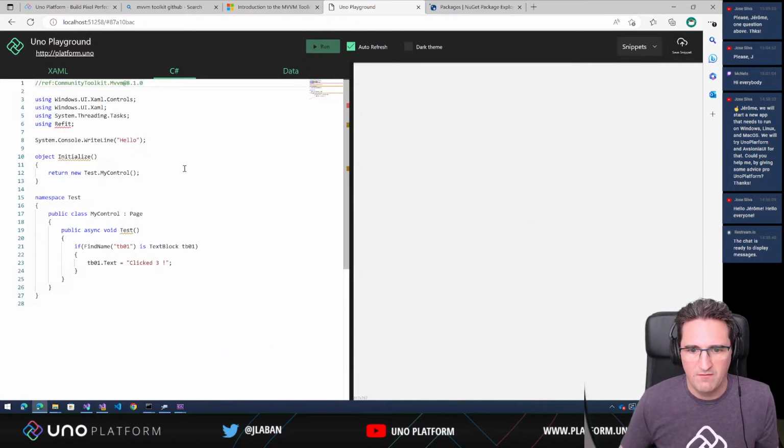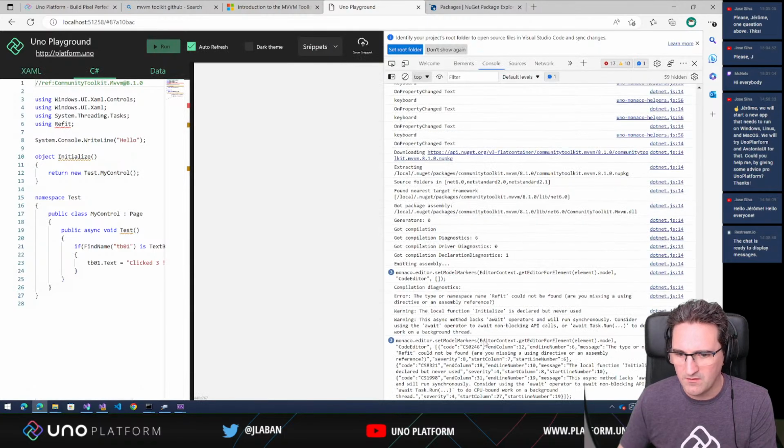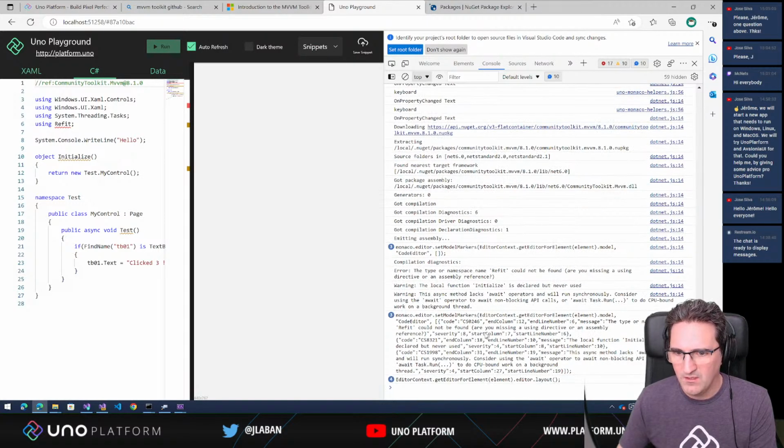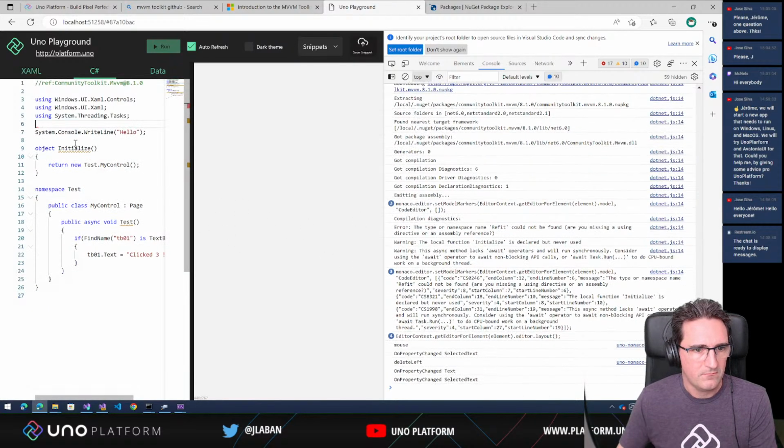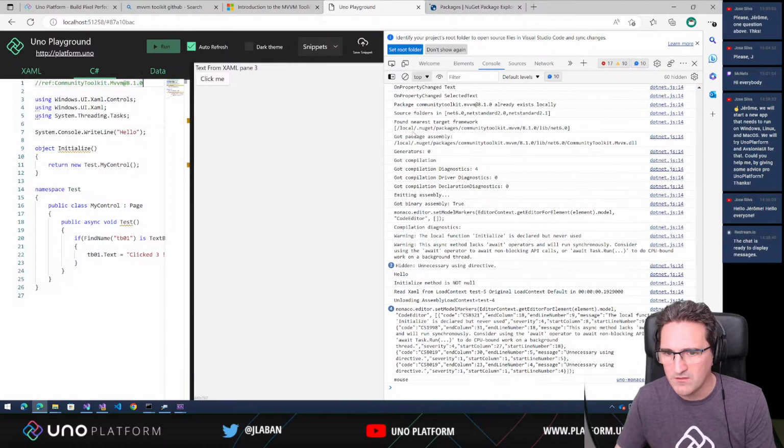Let's see if we have downloading that works properly. It doesn't do anything here, so maybe there's something that didn't work when building. Okay, so we're seeing that refit is not valid, which is fine. The community toolkit MVVM has been imported by the looks of it. You can see here that it has been imported properly.